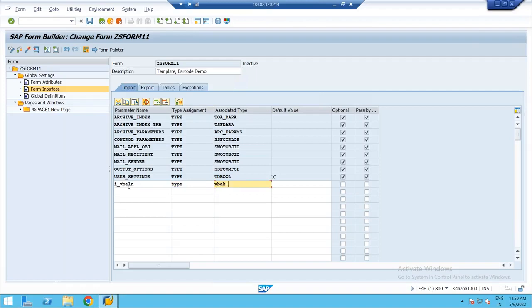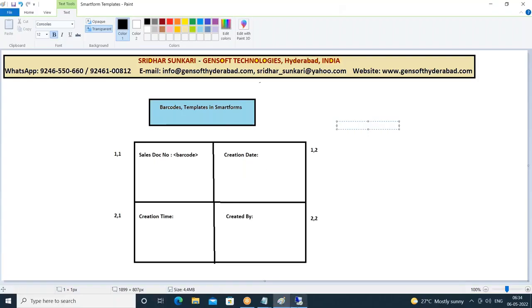VBAK hyphen VBELN. Or I can refer to the data element. Let it be a mandatory parameter. So based on this VBELN, I need to get the header data. Four fields I want to retrieve.